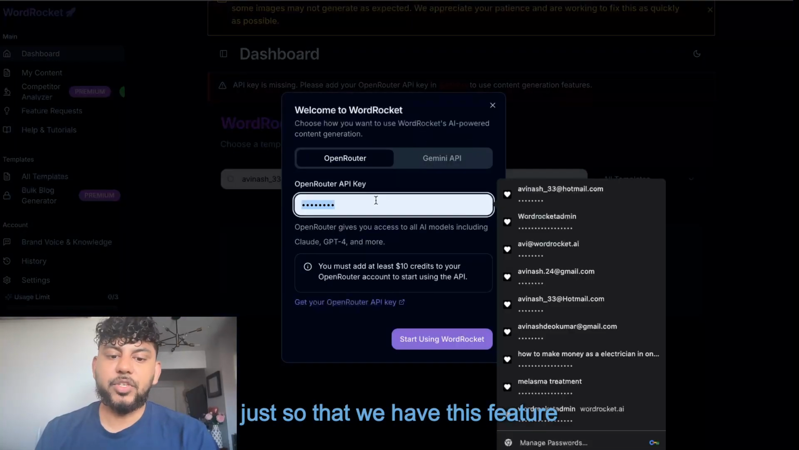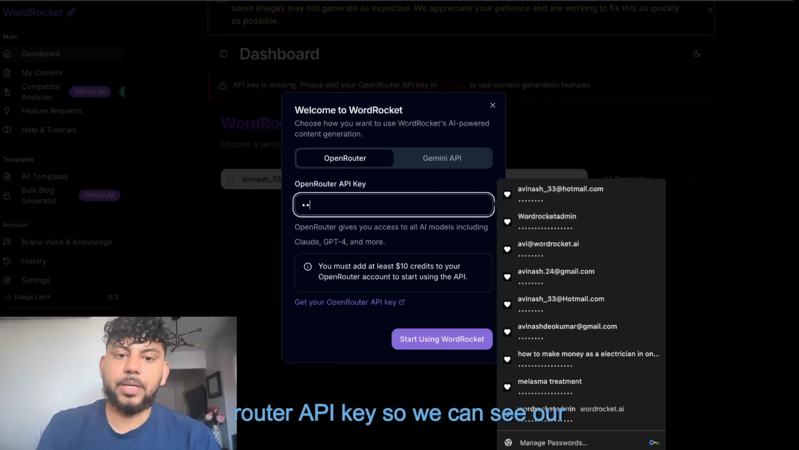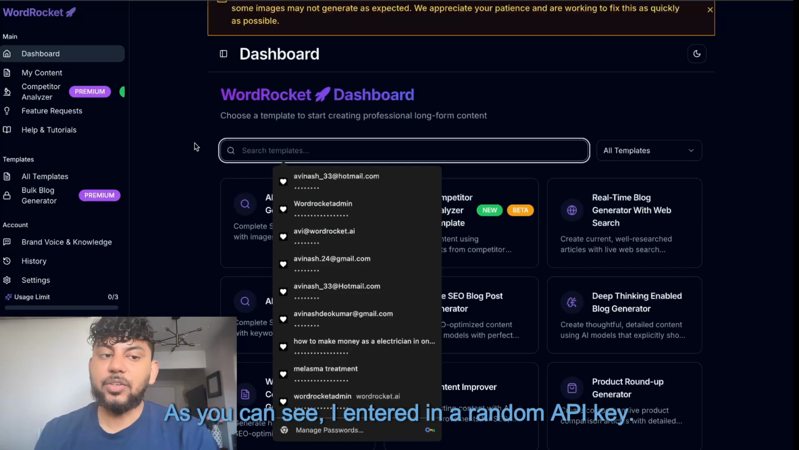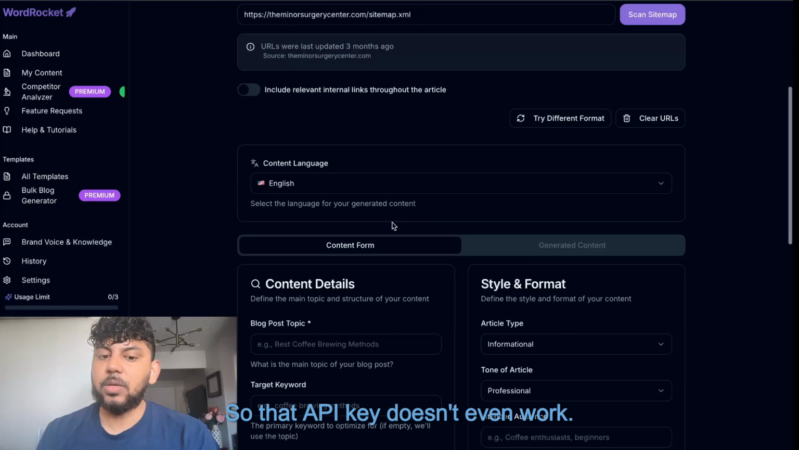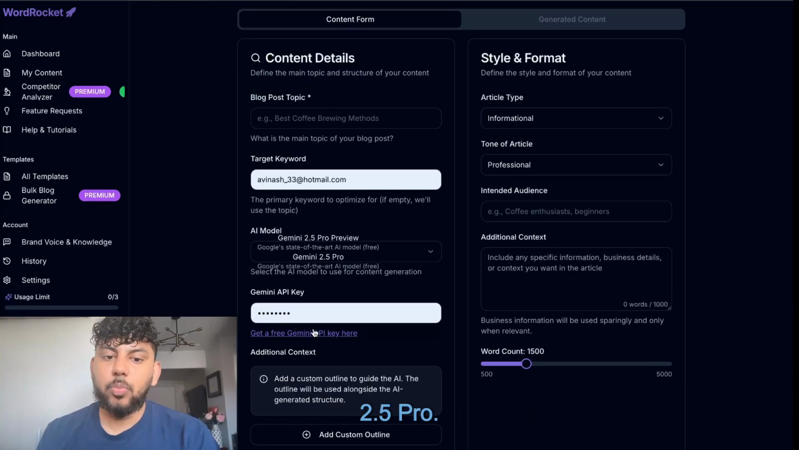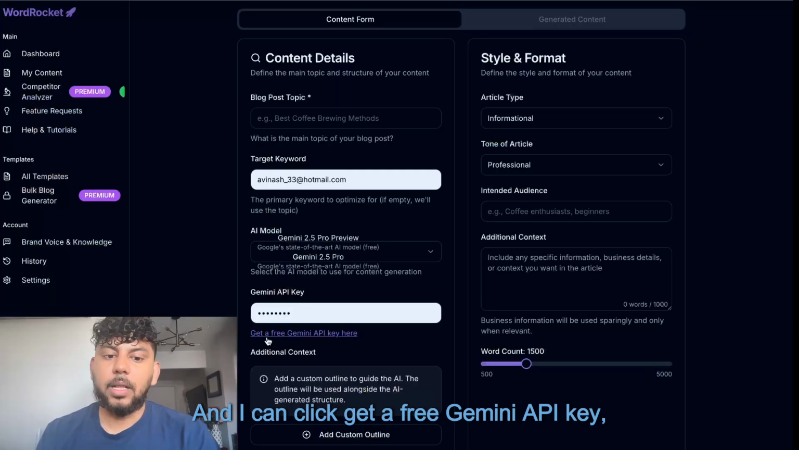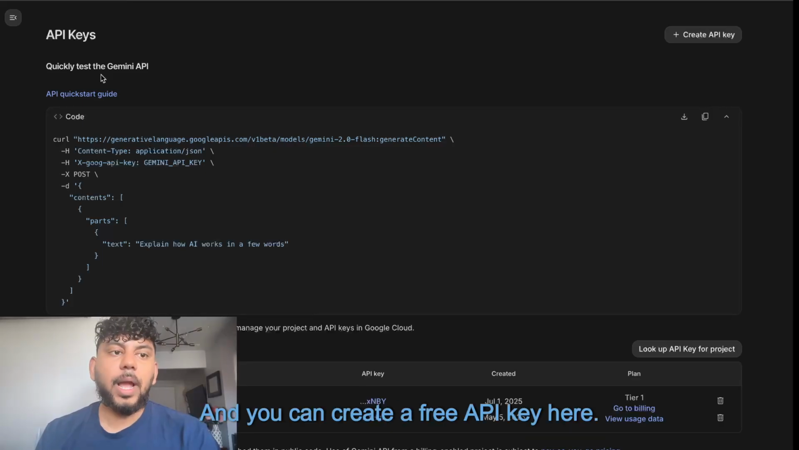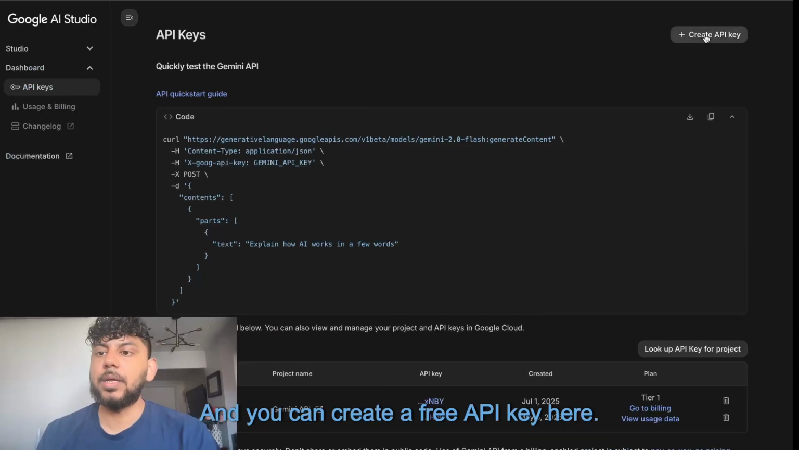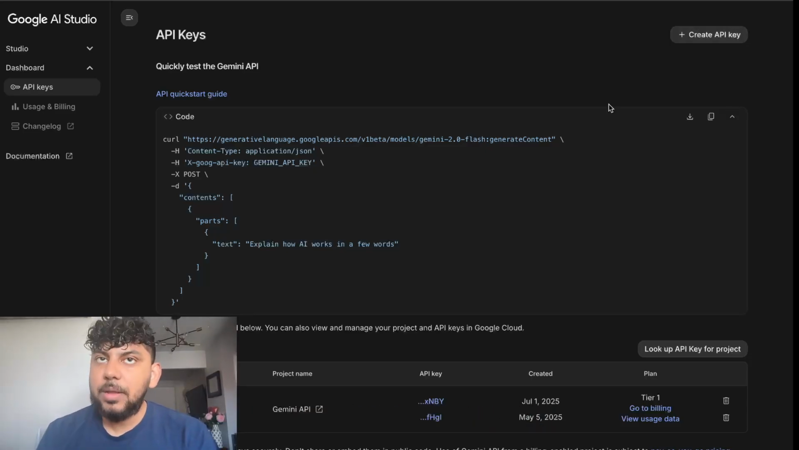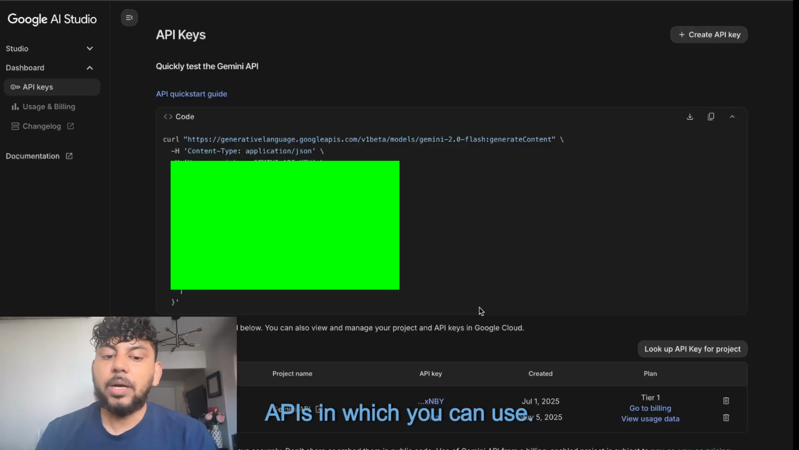Just so that we have this feature available, I'm going to enter in an OpenRouter API key so we can see our drop down. As you can see, I entered in a random API key, so that API key doesn't even work. If I go over to AI models, I can choose Gemini 2.5 Pro, and I can click get a free Gemini API key, head over to aistudio.com, right? And you can create a free API key here. Anyone can create a free API key, as Gemini has free experimental APIs which you can use.